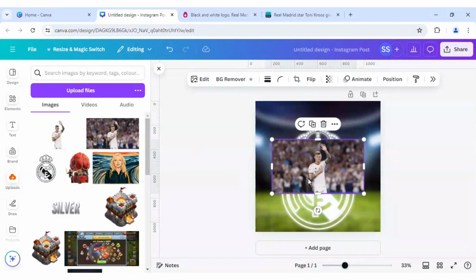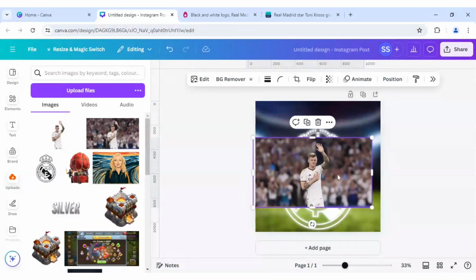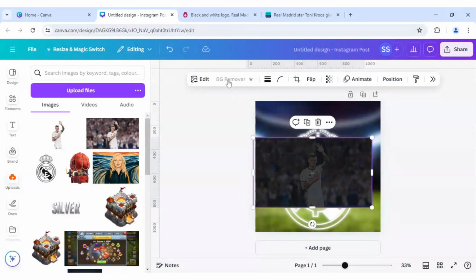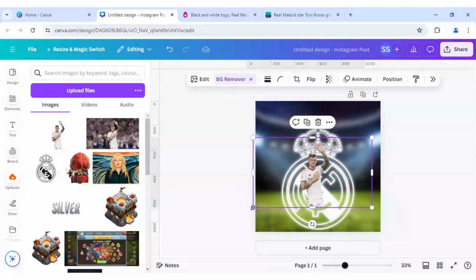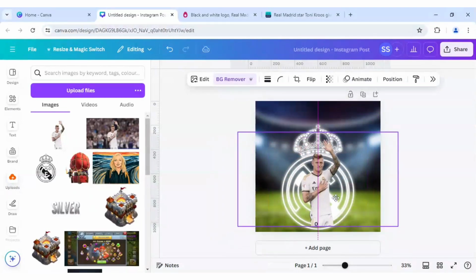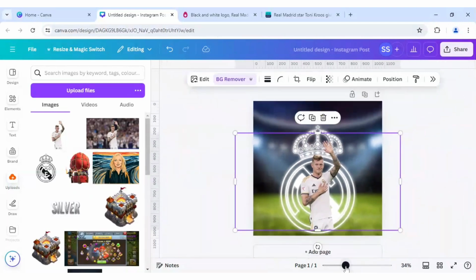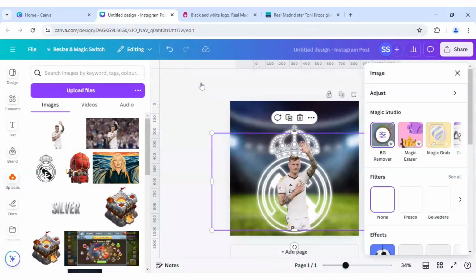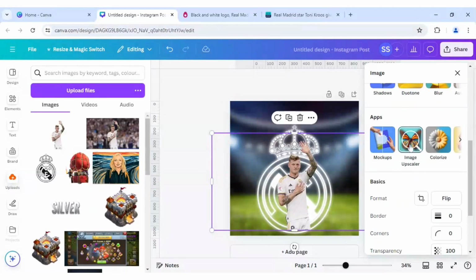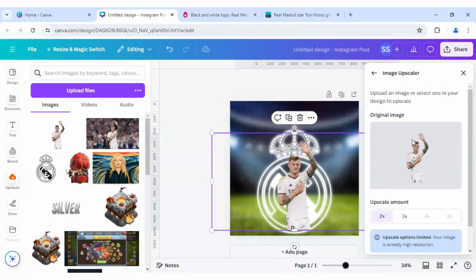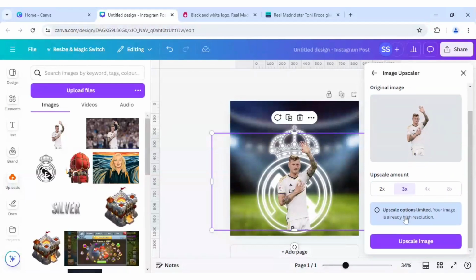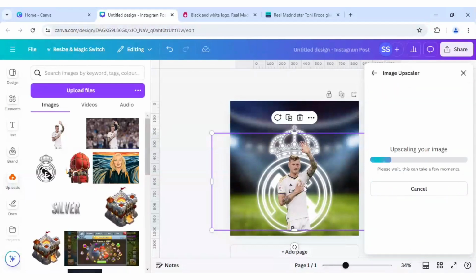Now I will use this image and make it slightly bigger. Click on background remover, and as you can see the background is properly removed, but there is a problem. The picture is a bit hazy. For that we will go to edit, scroll down, and we will find image upscaler. We will click on 3x and upscale image.